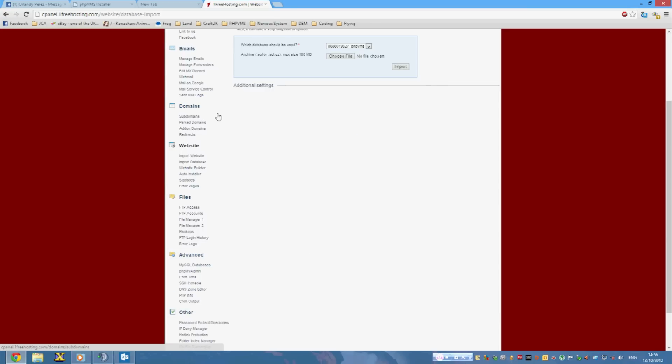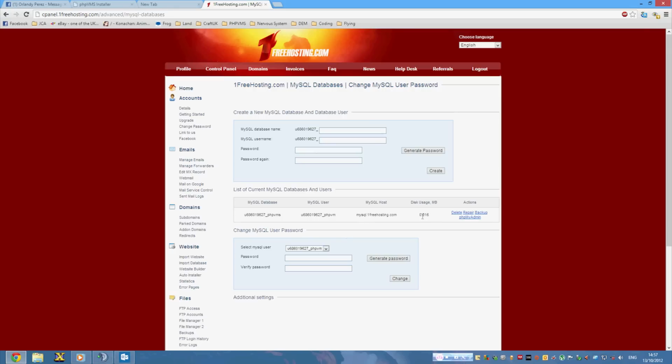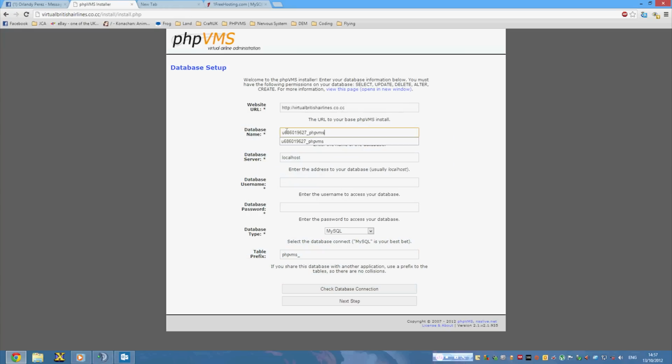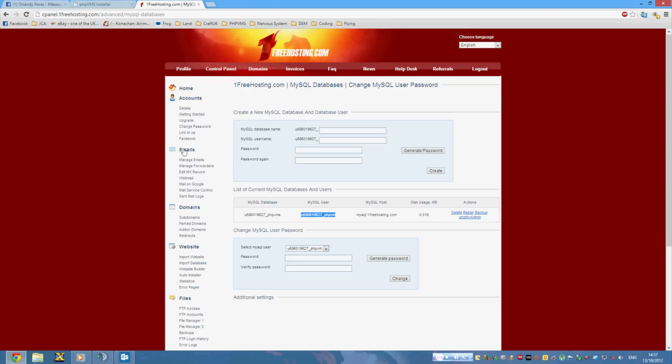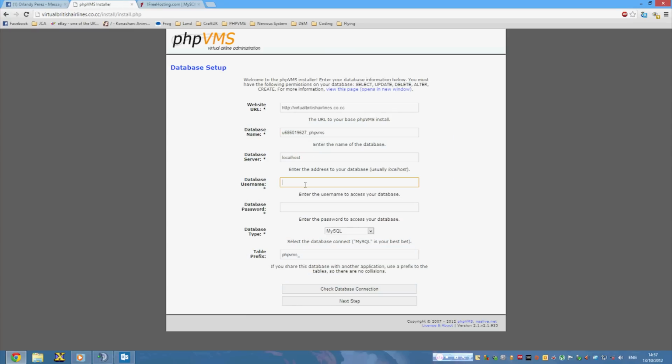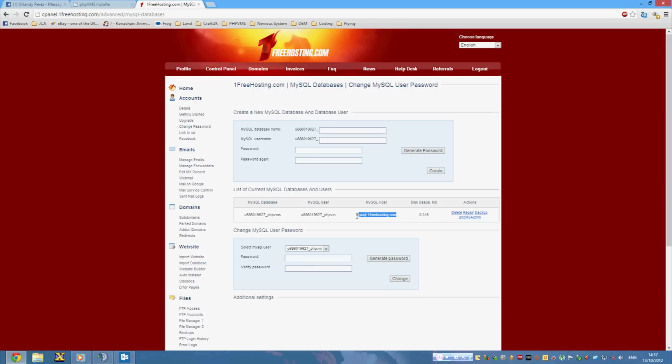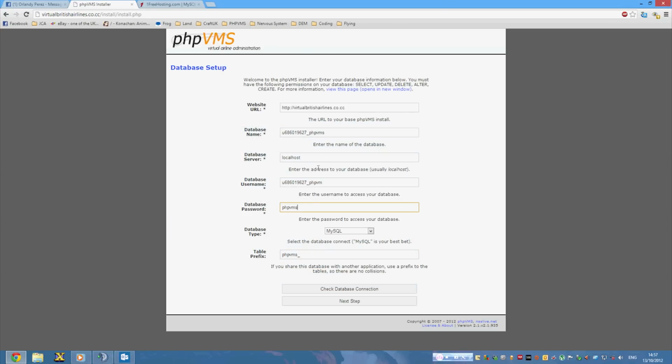You're going to have to go to the database section of your hosting. In this one it's advanced, and then MySQL databases. So I've already created them. So basically you want to copy the database name into database name, the user into username, password, which is phpVMS as I've set it, and the host is that. So what we're going to do is set the database server to that. Leave everything else the same, click next step.